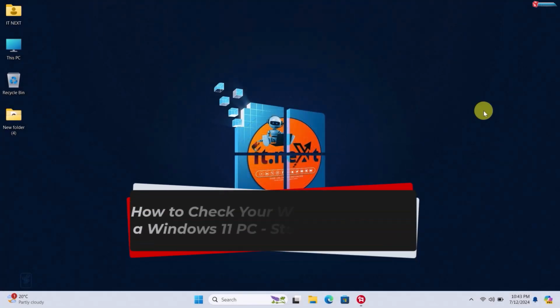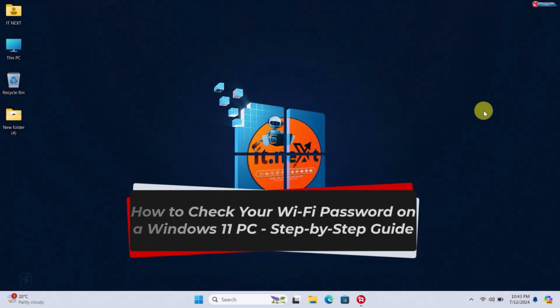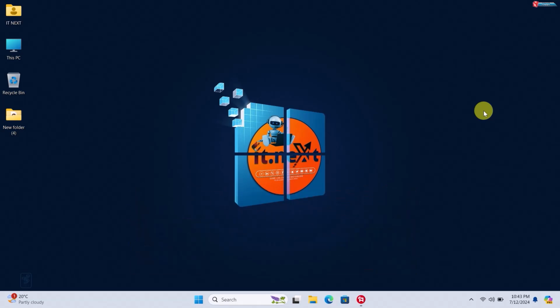How to check your Wi-Fi password on a Windows 11 PC, step-by-step guide.